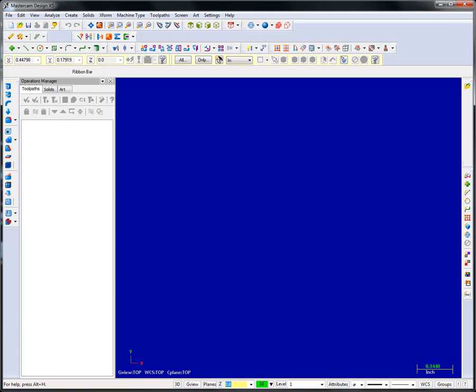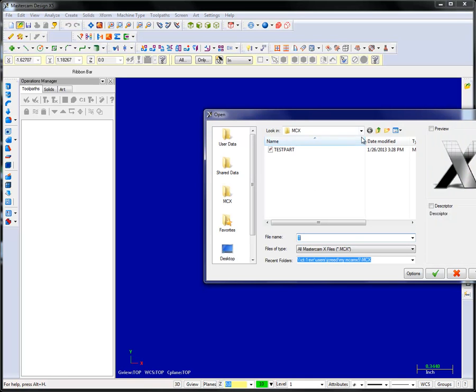At this point, we've got two parts saved. They're the top and the bottom of our box. We've saved them in the STEP generic file format, and so we should be able to input them into Mastercam. I have Mastercam open here. I'm going to open up the bottom part.